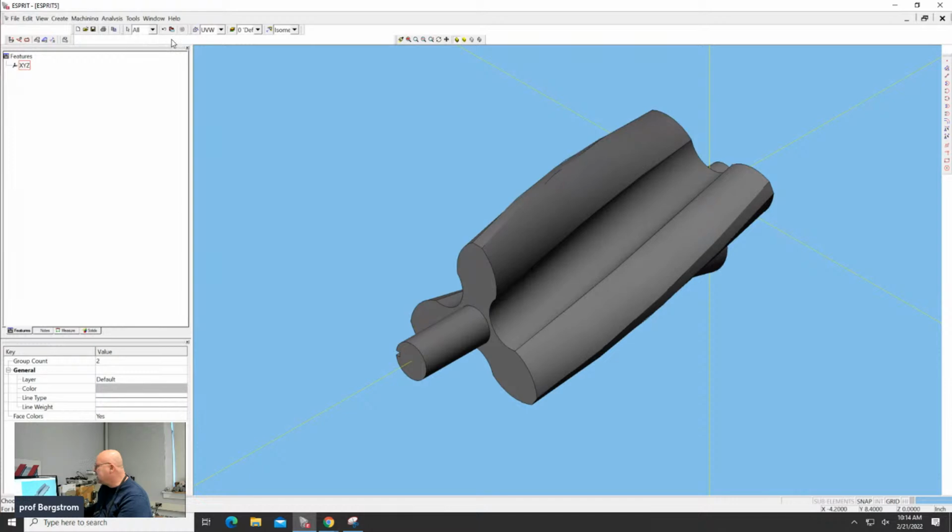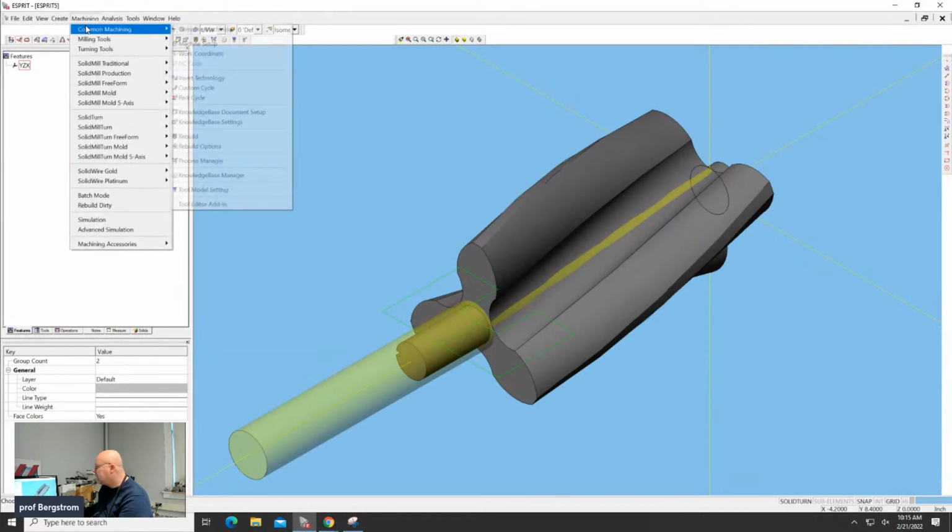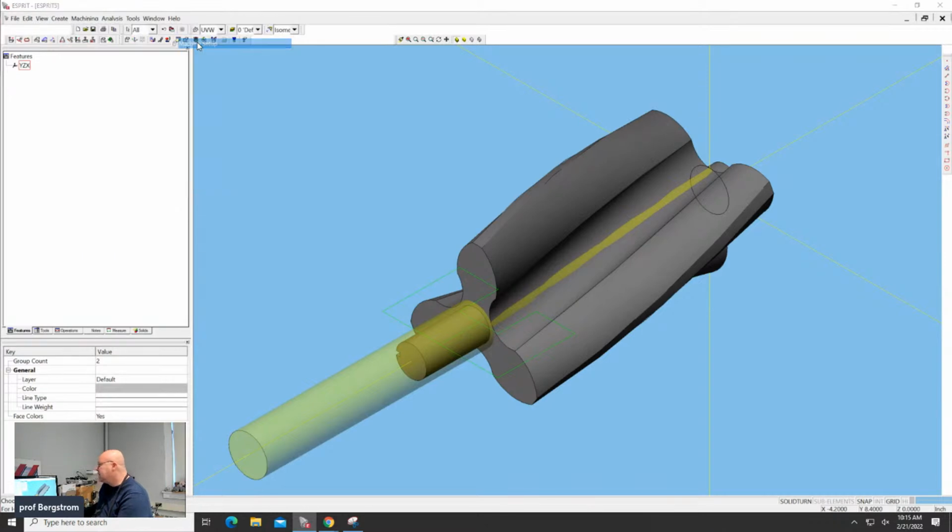All right, so we're here. What we want to do is hit this solid turn. It tells ESPRIT that we're going to make a turned part instead of a milled part. And then when we go to our common machine settings, which is this one, common machining, on the toolbar, we can also go to machining, common machining. Now we're going to go to machine setup.